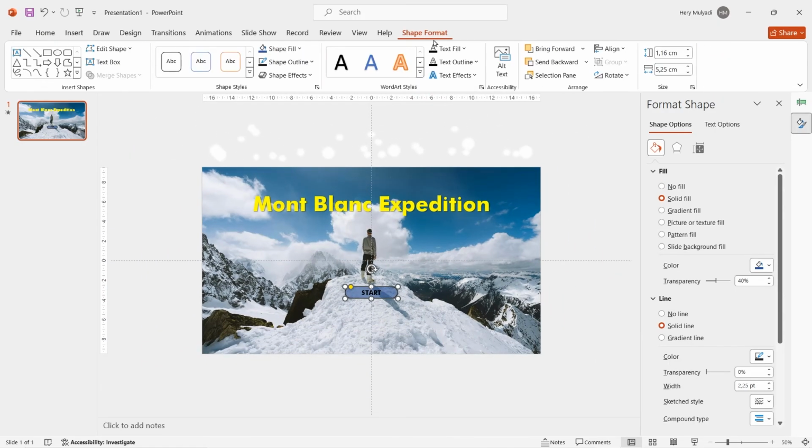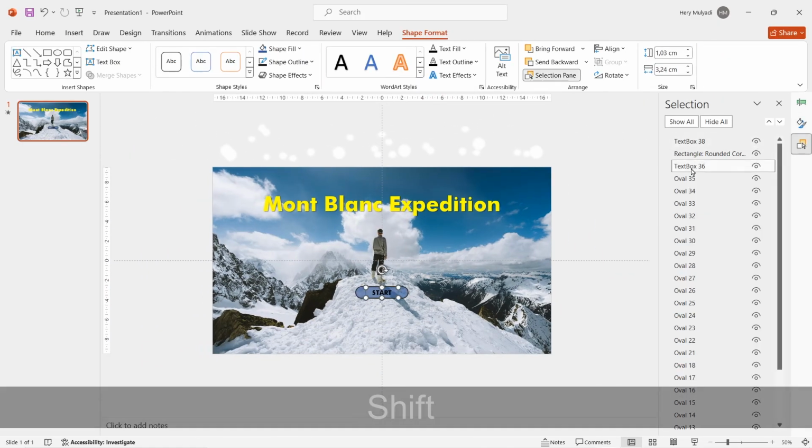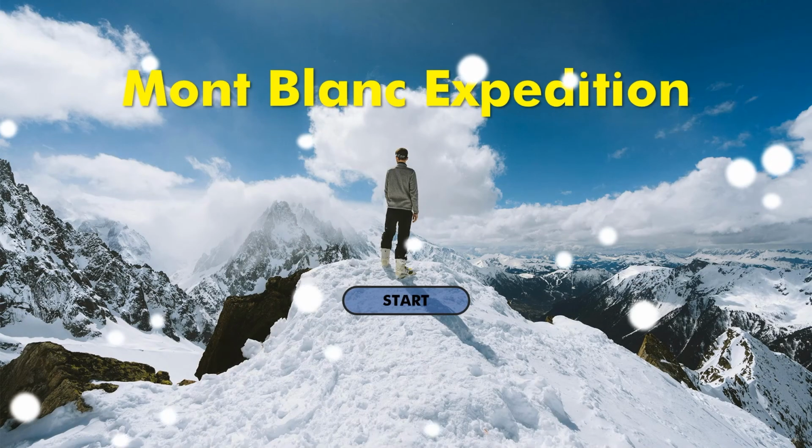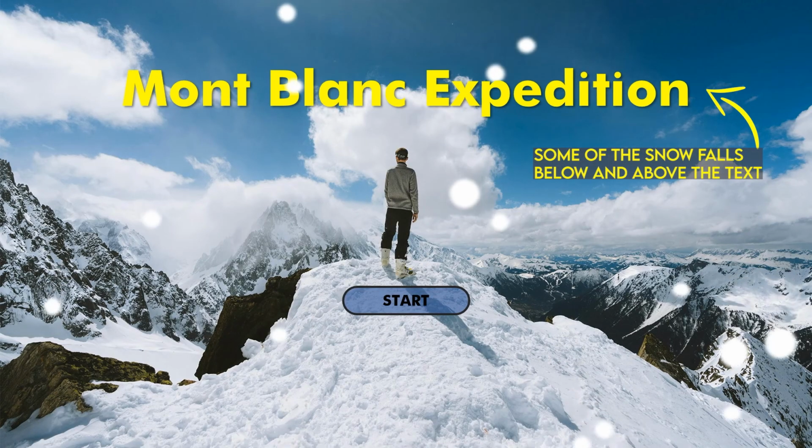Alright, now in selection pane, select and block all of the objects except the snowballs, put them in the middle of layer order. Alright, in preview mode, it will look something like this. As you can see guys, some of the snowballs fall below the text and some fall above it.